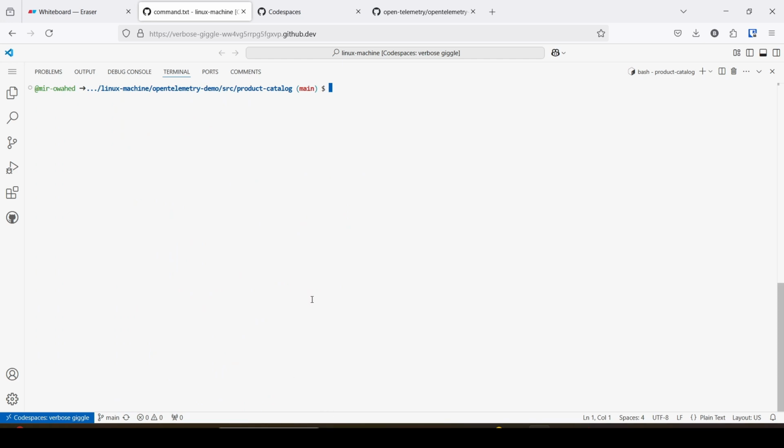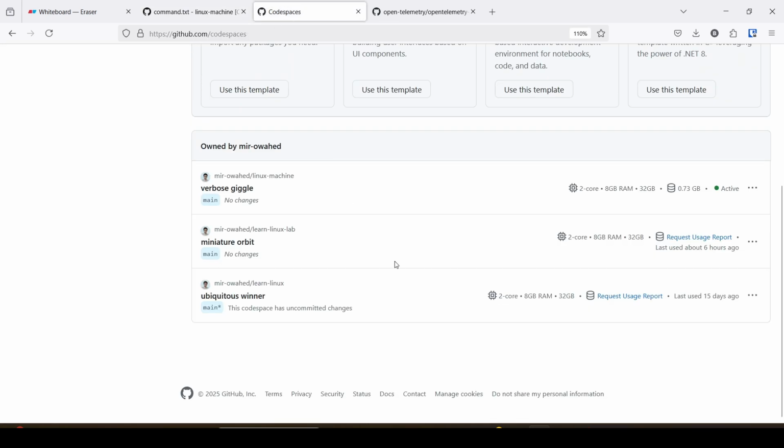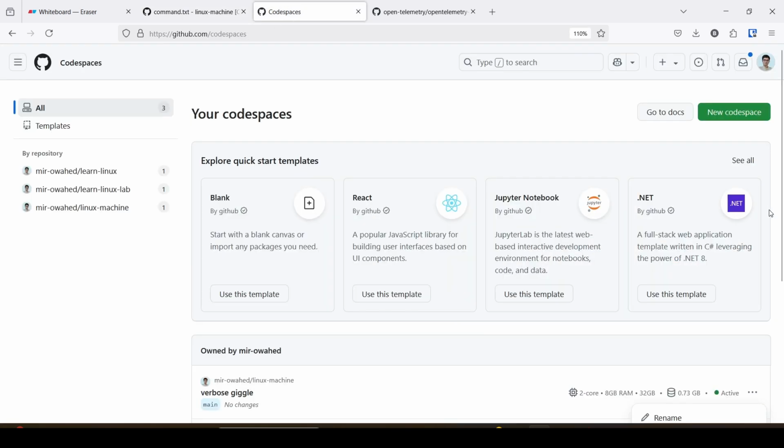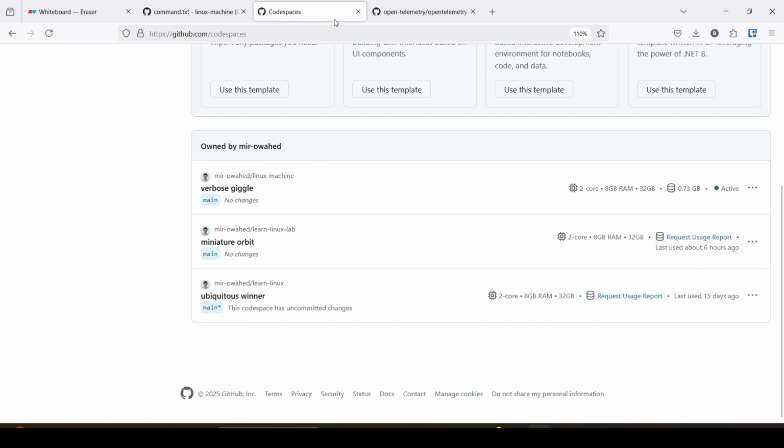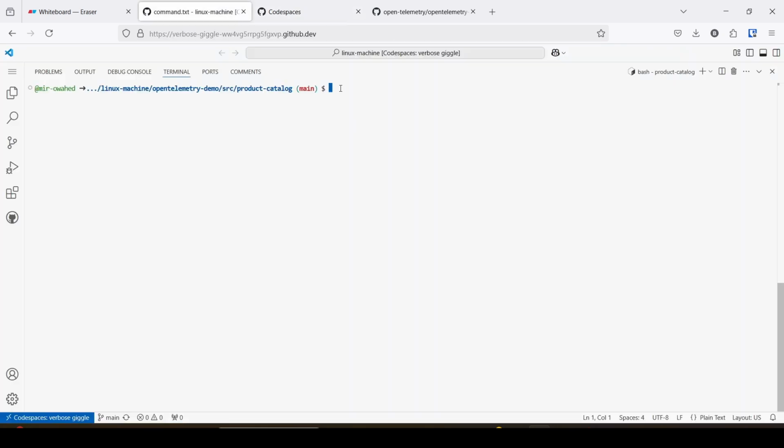I have already shown how to stop this machine. Just go to GitHub Codespaces and click on the three dots. Here, stop Codespace. If you want to delete the machine, click on delete here. But before deleting the machine, just save all the files and folders.